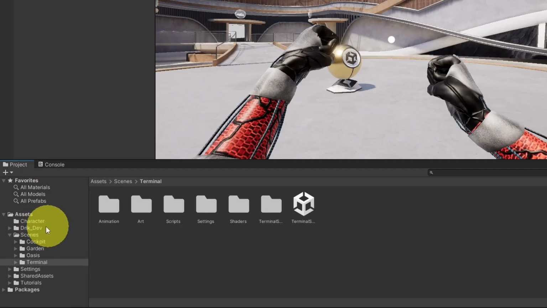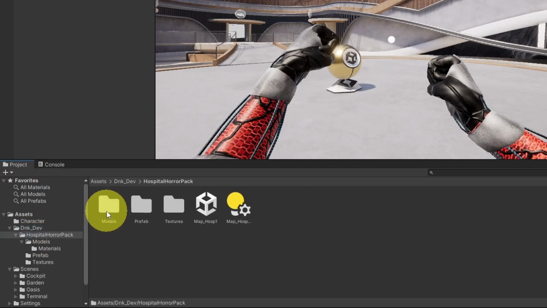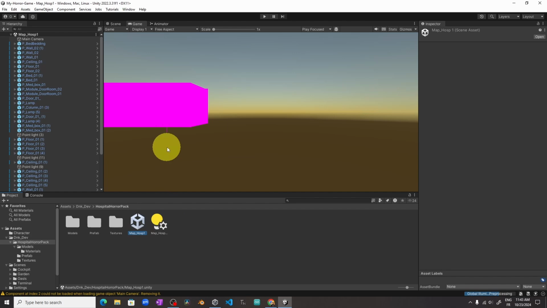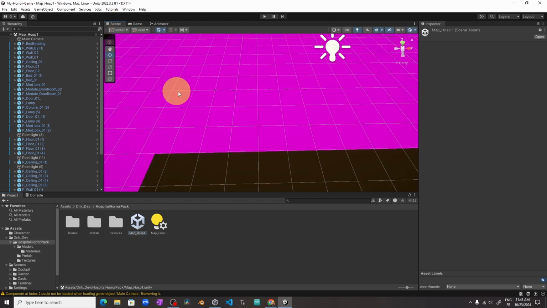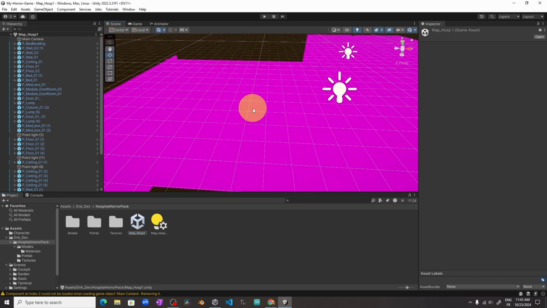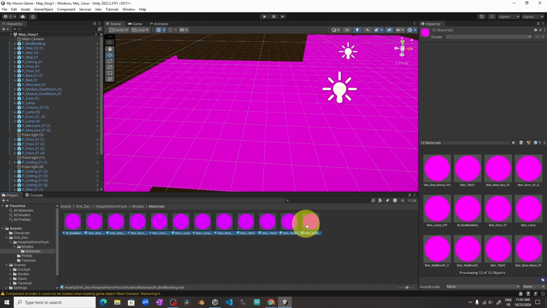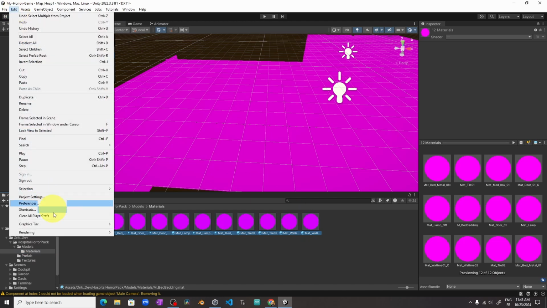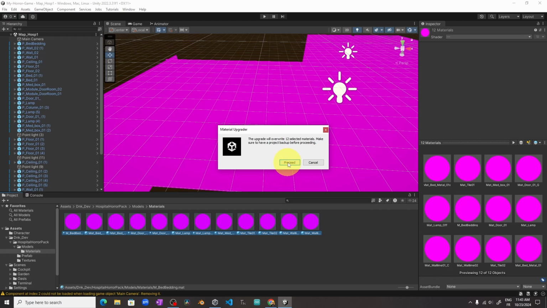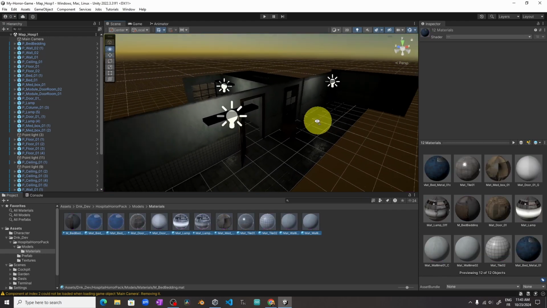You will see that we have a new folder, which is this one. We can use the default scene. Let's double click on it. For the first time, you will see that the materials are purple. That's a common issue. We have to upgrade the project materials to the universal render pipeline. Just go to materials and select all of the materials, then go to Edit, Rendering, and Materials, Convert to URP. And there you go, it is fixed.